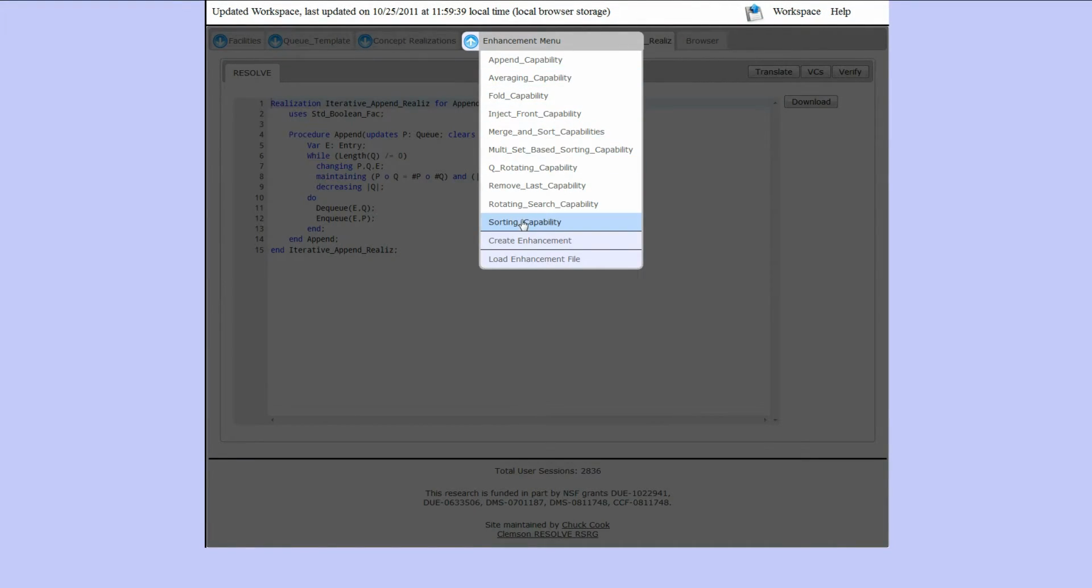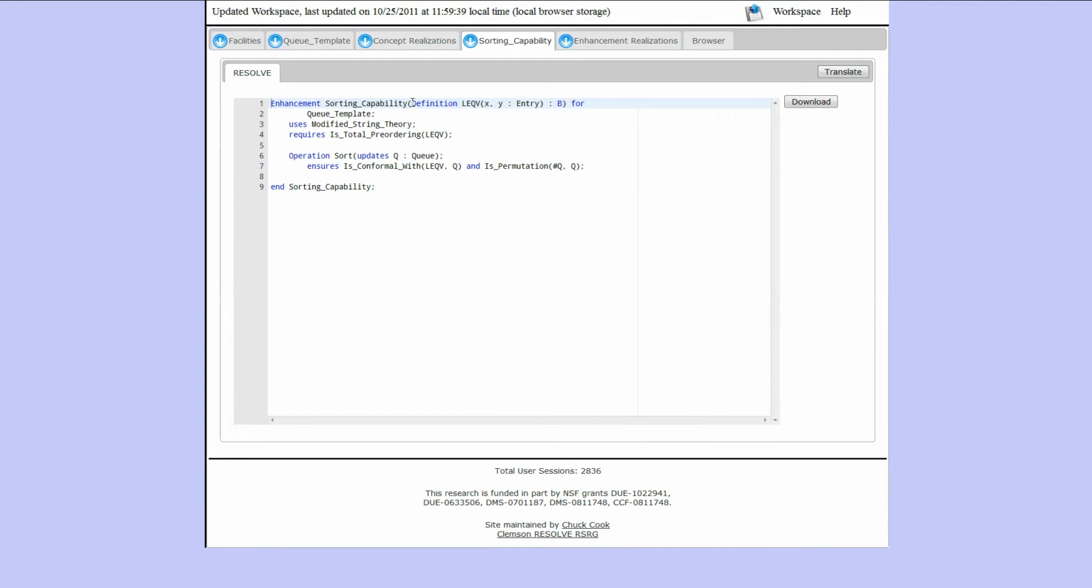This sorting capability sorts a queue according to a total pre-ordering LEQV. The ensures clause of the sort operation states that the updated queue's order conforms to LEQV while remaining a permutation of the original. Uninterpreted predicates like these increase readability and result in easier to prove verification conditions. Here's a selection sort implementation.